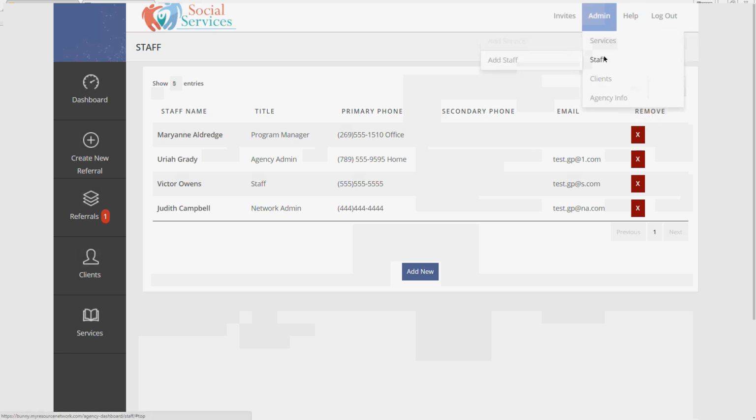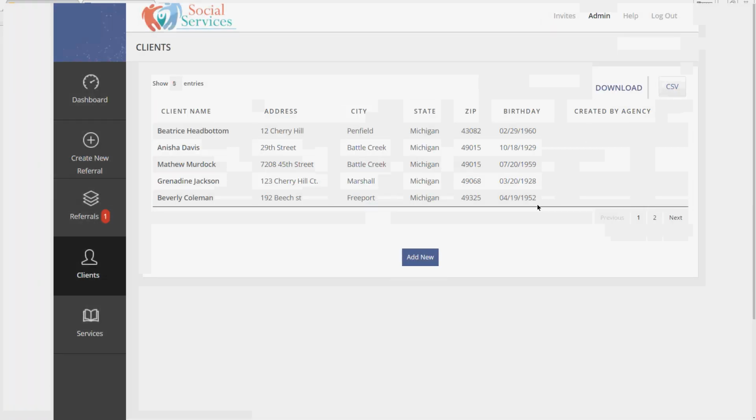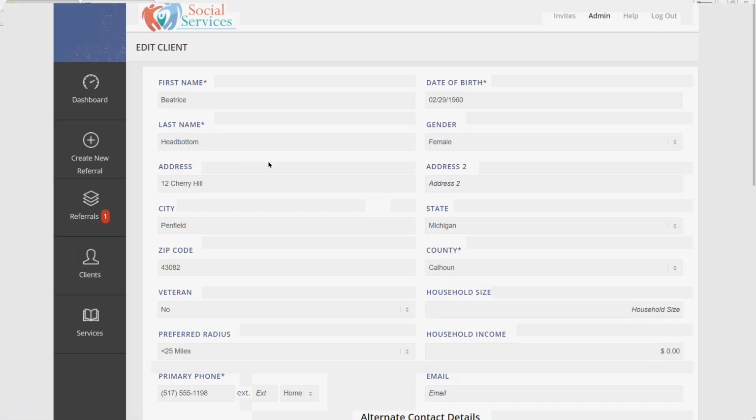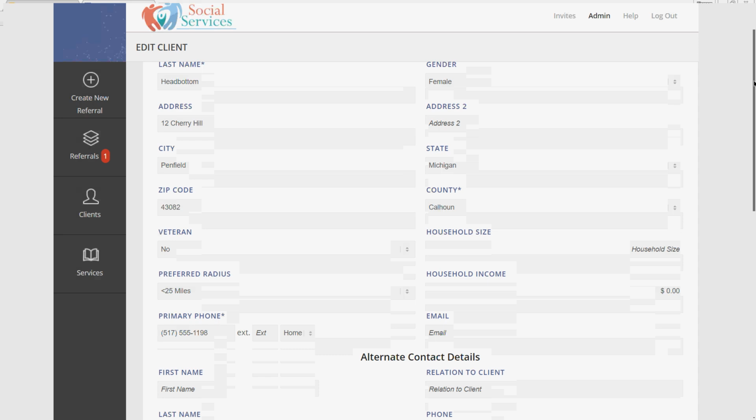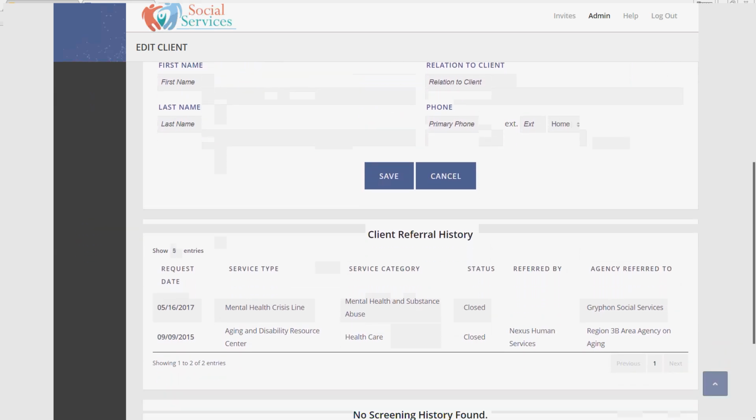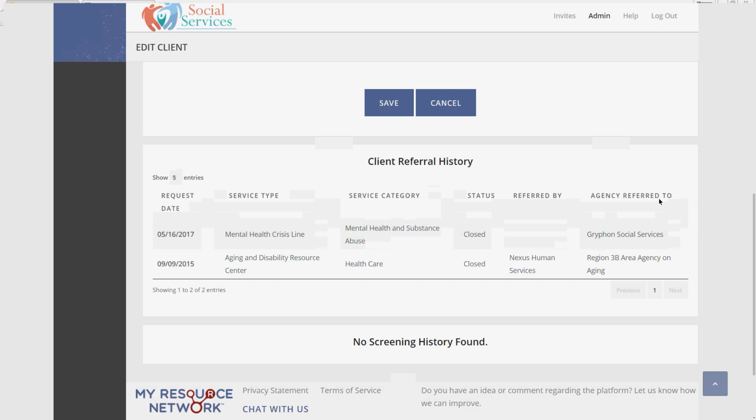There's also your clients page, which I'm going to take you to. This is a list of all the clients that your agency has either created or received a referral for. Let's say Beatrice, this is the client I selected. If there's a new referral coming in from Beatrice and I accepted it, then she will appear in my client list. This is all the information we track on the client. Not a whole lot. Some alternate contact, and then further down is the client referral history.